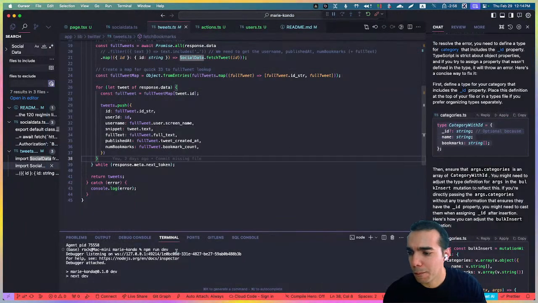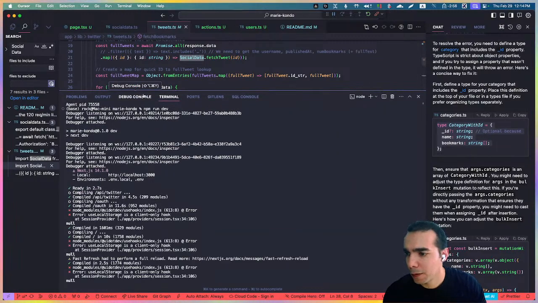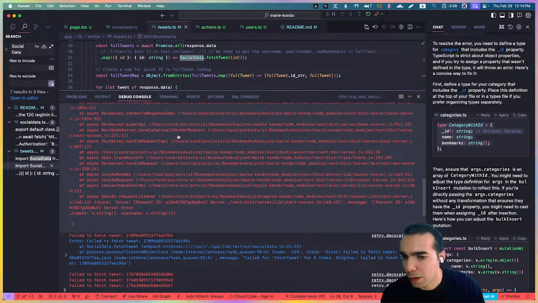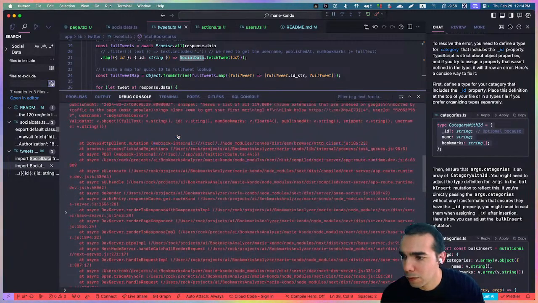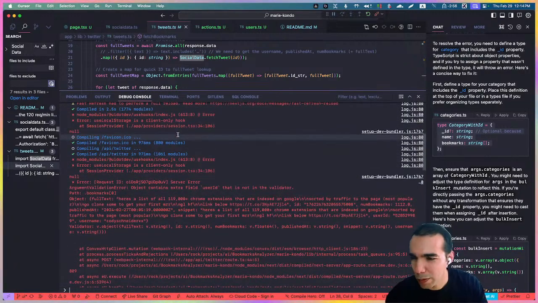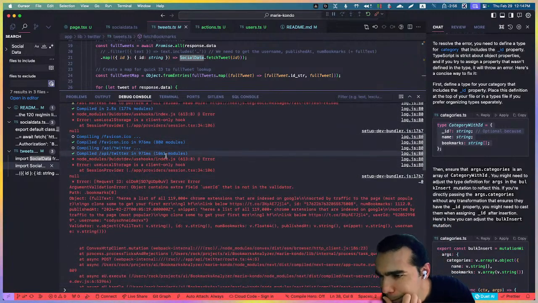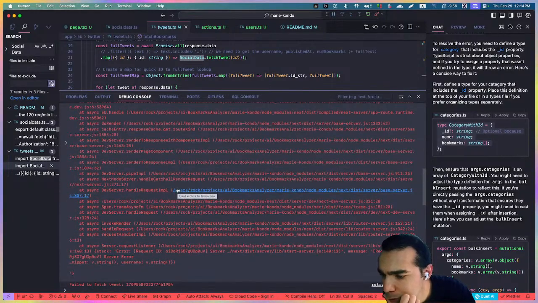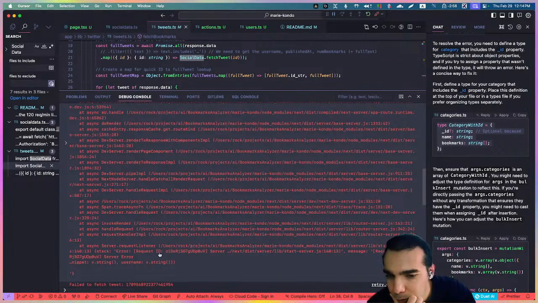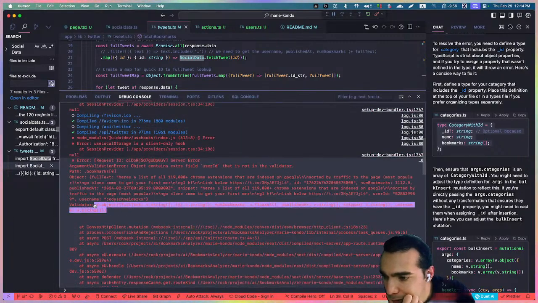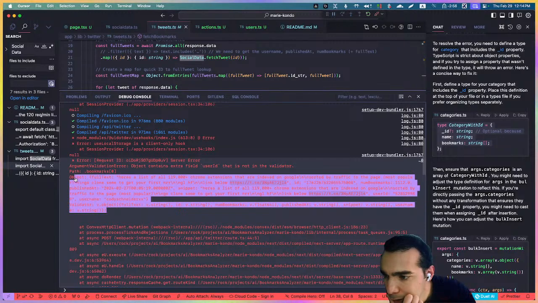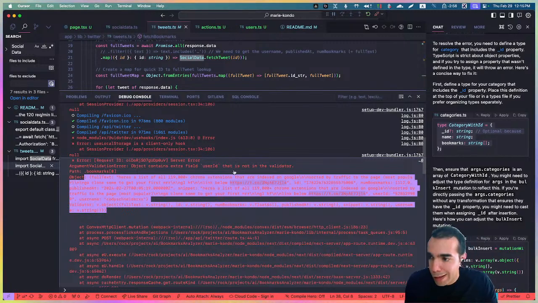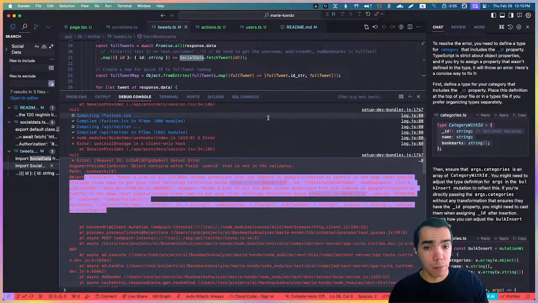Why would this fail? This is weird. See? Failed. Hang on. Server error. Is this an old one? Can you see the time? No, it looks fresh. What's the problem? Request ID. Alright, so it says object contains extra field user ID that is not in the validator. This is inside bookmarks.